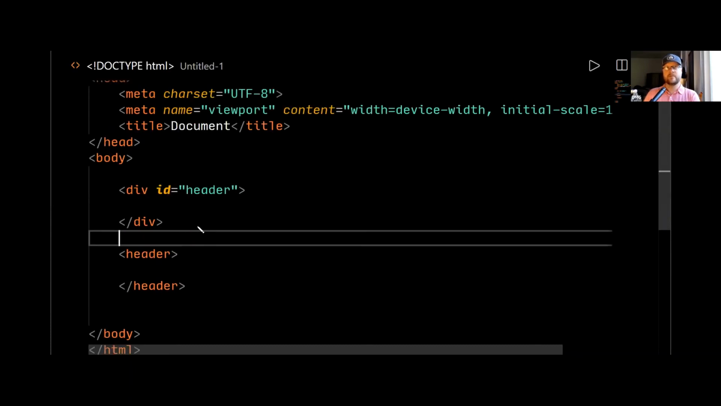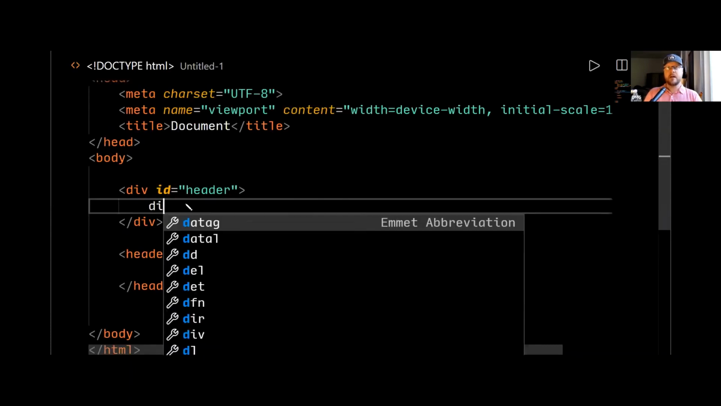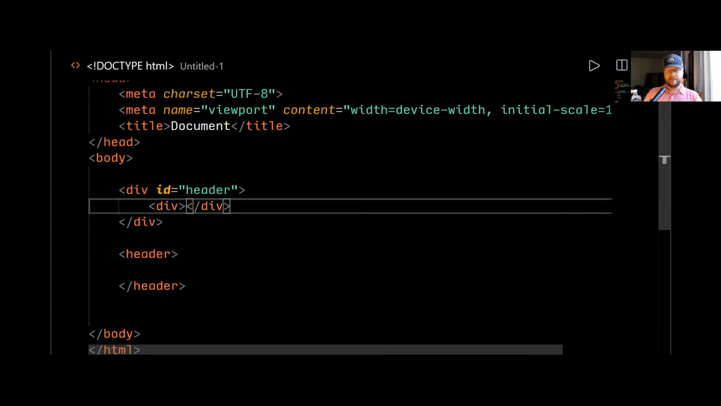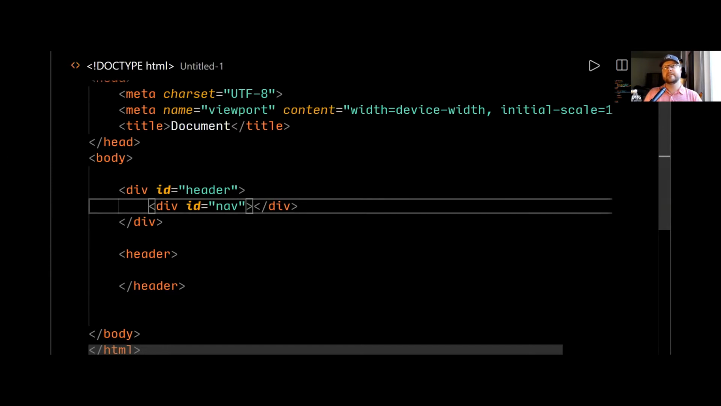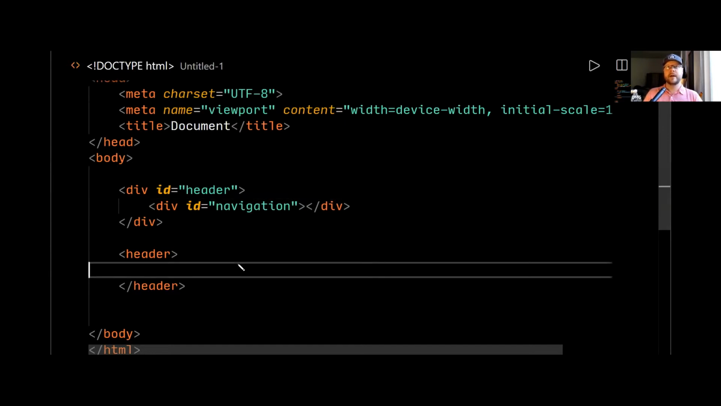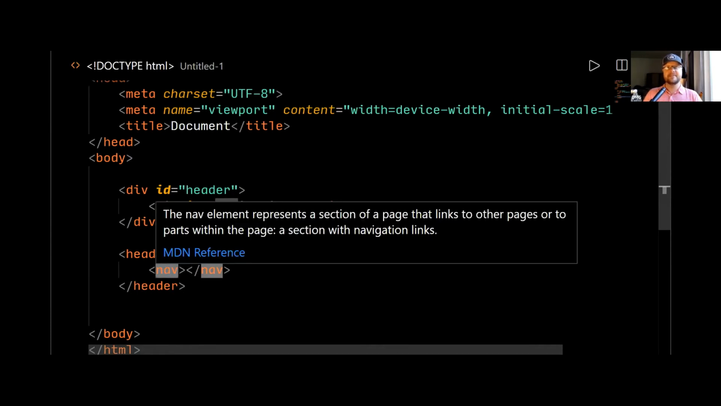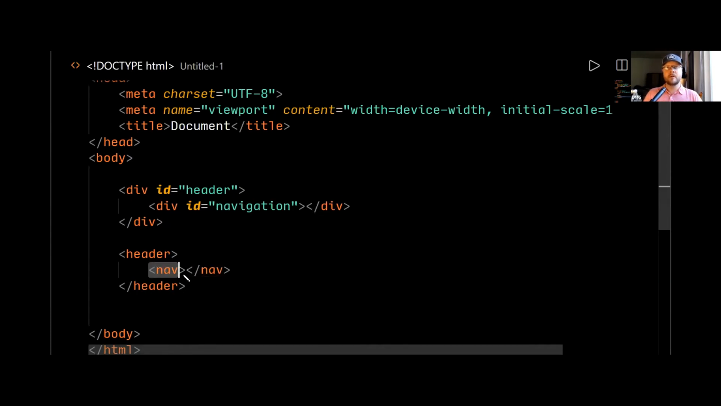And I'm gonna sort of parallel these two things. I might have had another div, and maybe that div I would give an ID of navigation, right? But in HTML5, we want our code to be more readable, and so we now have a nav tag, which is, again, a div, but with some more explicit meaning applied to it, so that when we read this, we can see exactly what this is for, right?